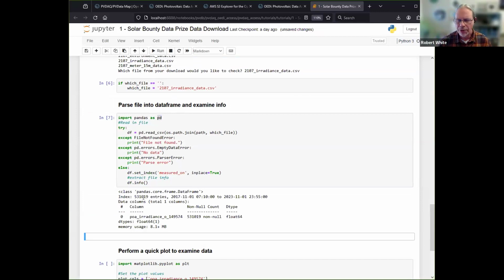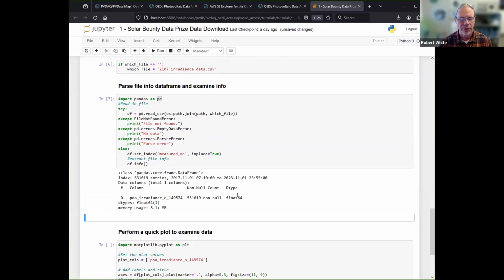There are 531,000 records inside of this single file. There's only one column in this one. They only provided a single POA Radiance channel. So that's all that's here. That's not typical. A lot of the other ones have a lot more Radiance channels than that. And you can see that its date range is from November 2017 to November of 2023.